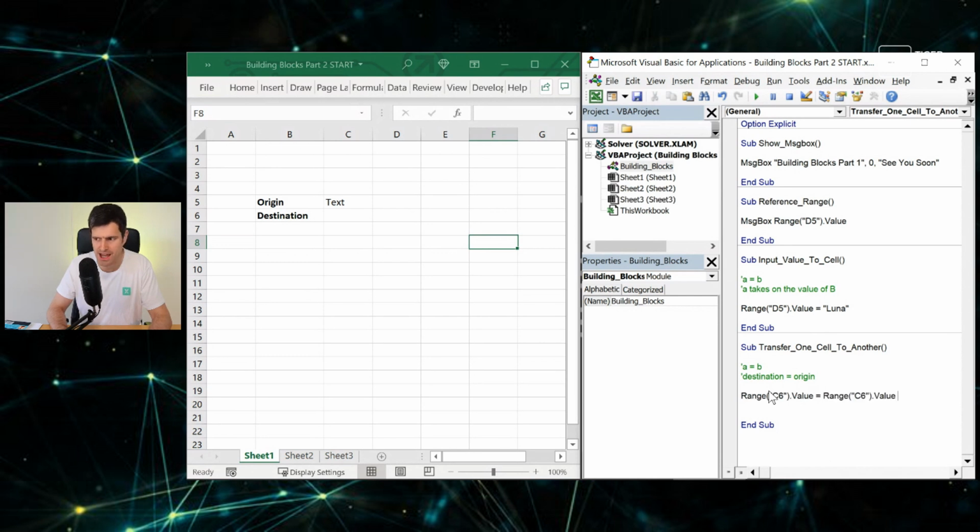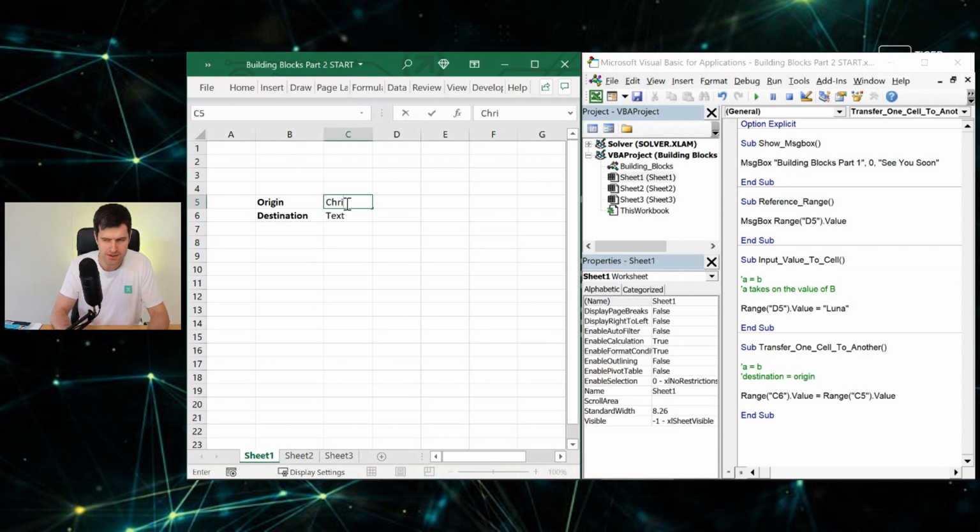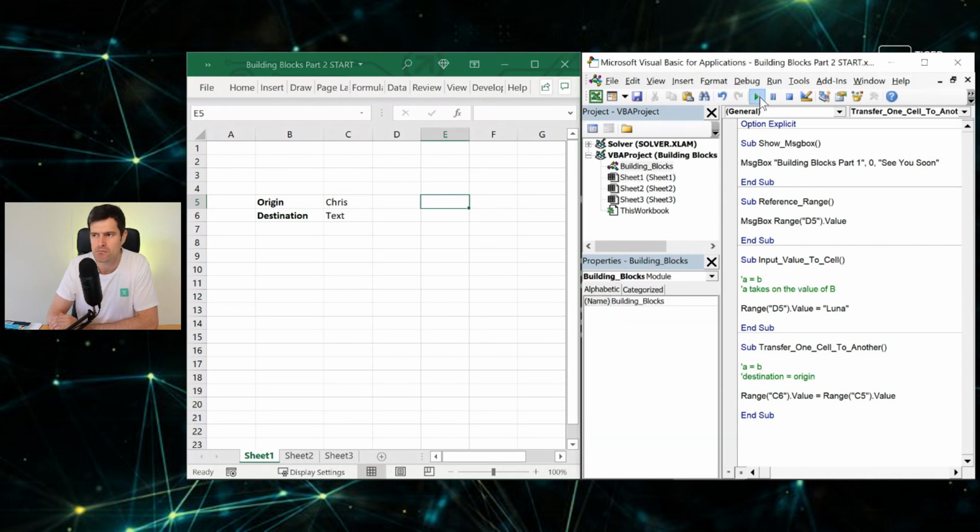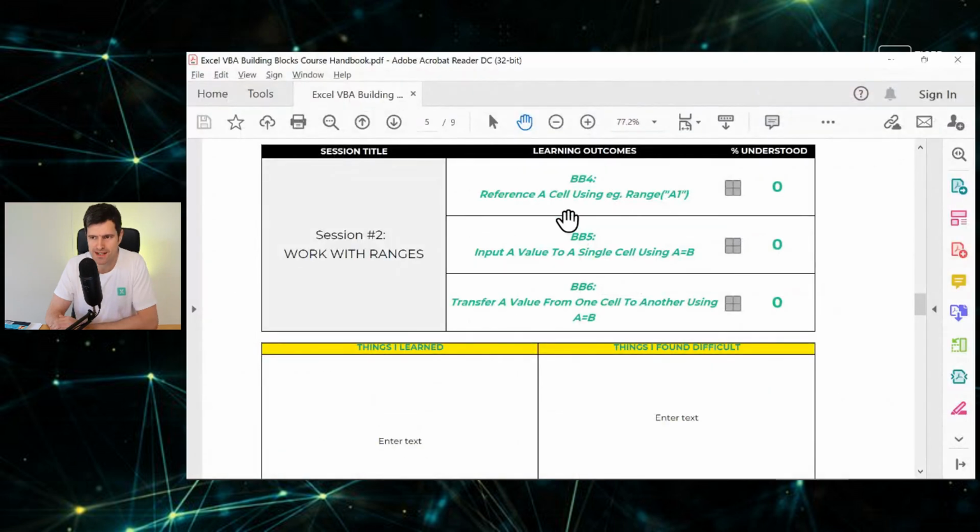We need those punch the air moments, guys. Get yourself a punch the air moment. Do it yourself. I'm going to go ahead and do it now. So we're transferring data from one cell to another. Once again, test, experiment, prove it to yourself, play, build confidence, and you can see we've managed to transfer data from one cell to another.